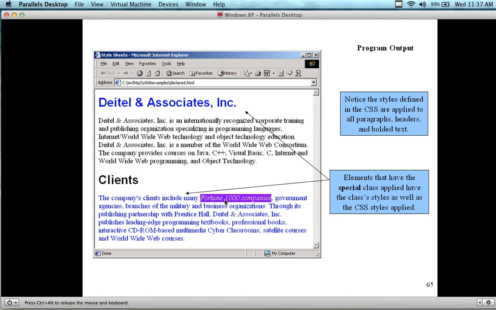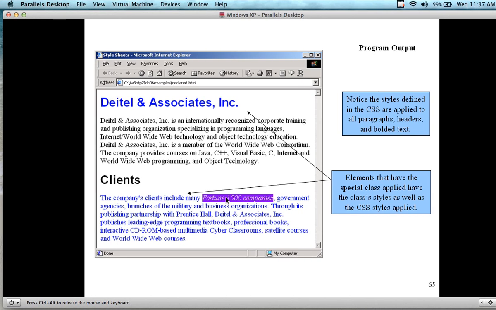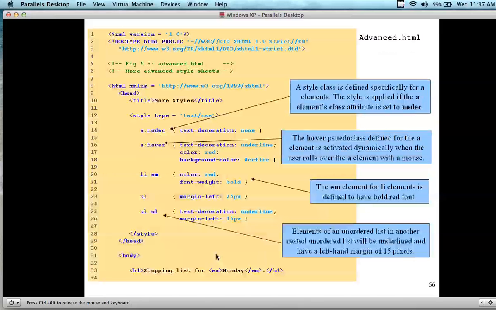And this is special. And so you notice that the styles defined in the CSS are applied to all the paragraphs. Headers are now in bold text. And then the elements that are in the special are applied to the special class. So we've overridden everything else. And so this one here, this paragraph is special, and then this was also special. In terms of the EM, is actually the italicized that we changed.